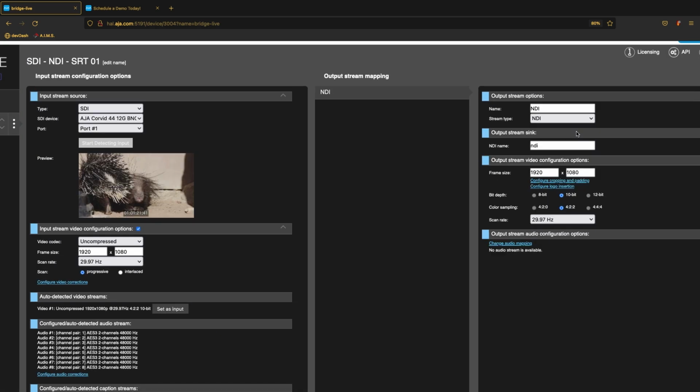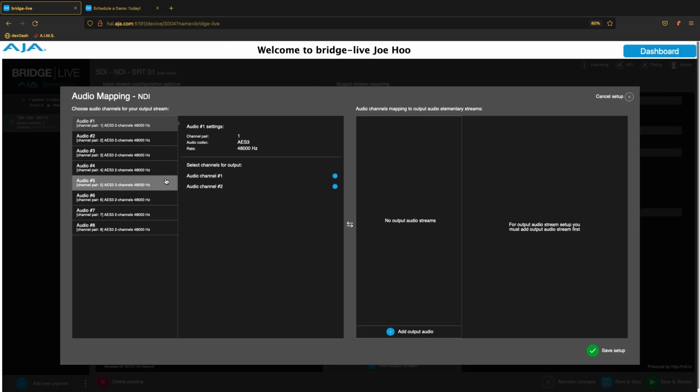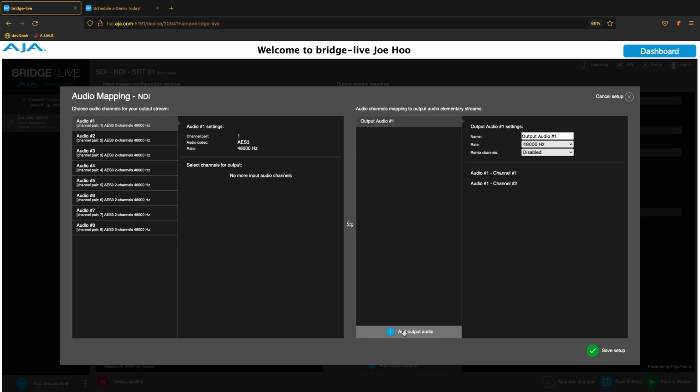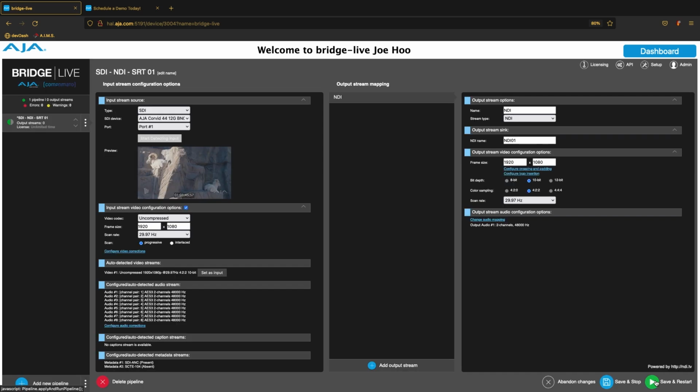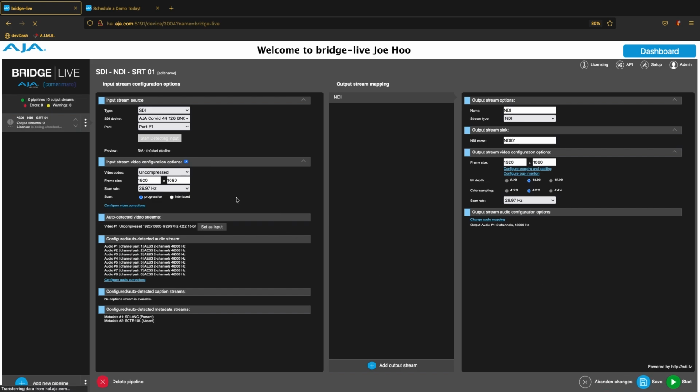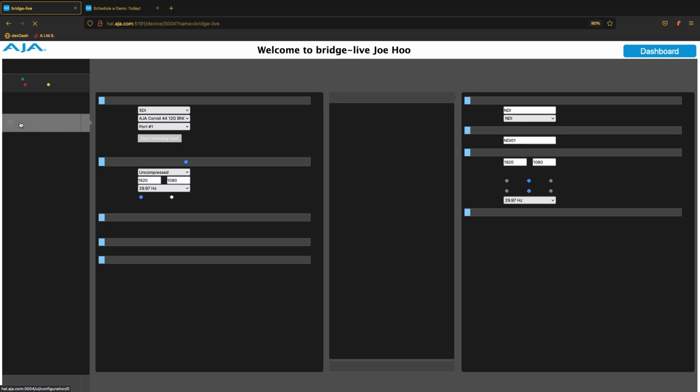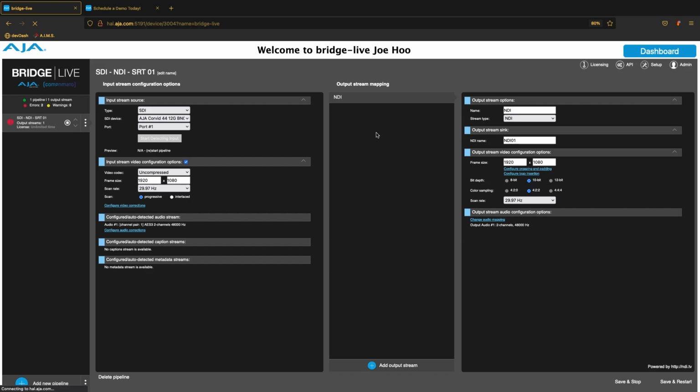So this one, I choose NDI from here, and I name this NDI01. I'm going to let the NDI output have the same format as the input, which is 1080p 29.97, with some audio mapping. You can see there's a total of 16 channels of audio, 8 pairs. I'm only going to use the first two channels, and that's it. Press Save and Restart. That's all I'm going to do to encode from SDI to NDI.